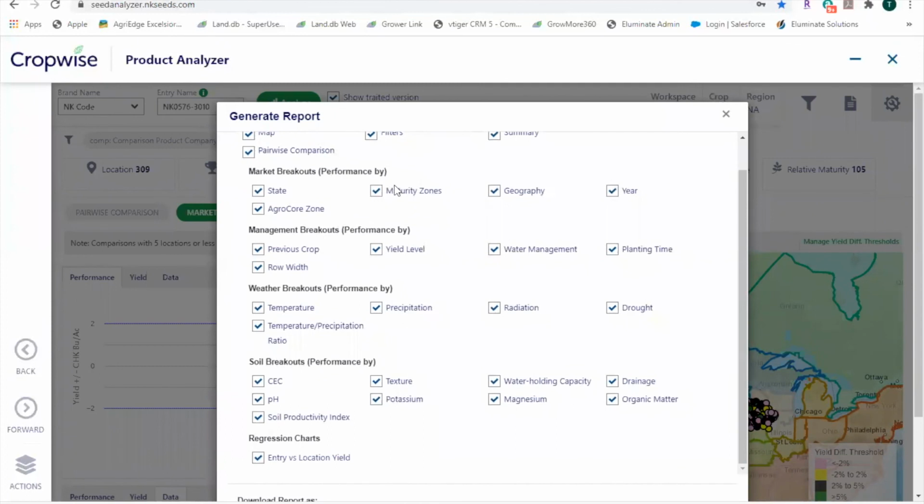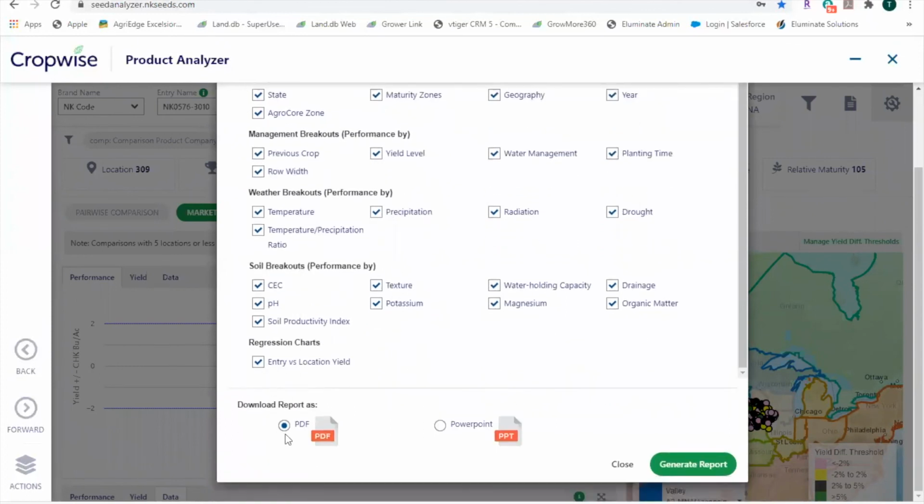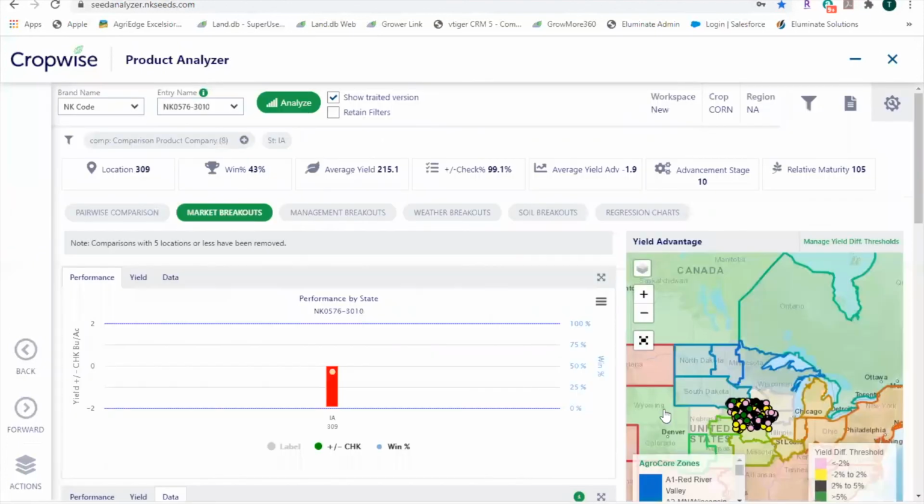You can remove anything that you want. You can either create a PDF or a PowerPoint. I typically like to put them in PowerPoint. That way I can combine some of these charts on there and get a little better use of space, but you can do whichever you want. And then you'd simply hit generate report, and that would generate that report out for you.